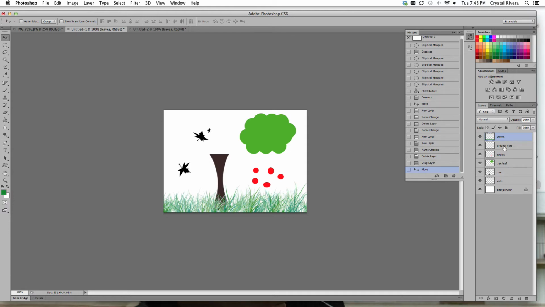So let's just put things in order. Since I created each item on its own layer, that means I could move each one whichever way that I want. So for example, let's make a tree. So the first thing I'm going to do is click the tree leaf layer and see how I can just drag it wherever I want. So I'm going to drag it there.